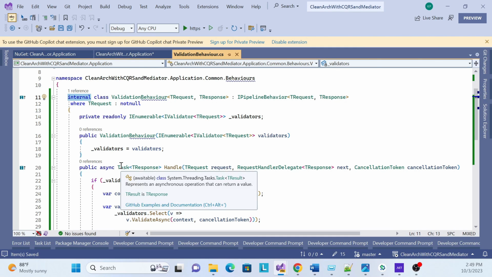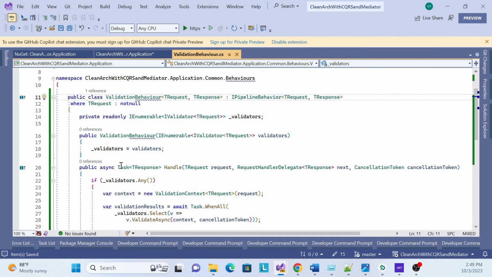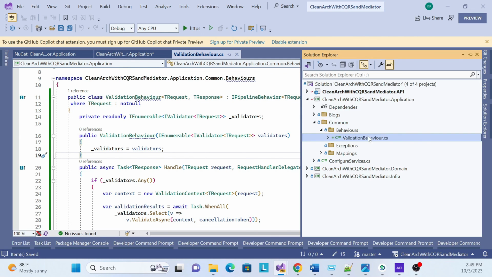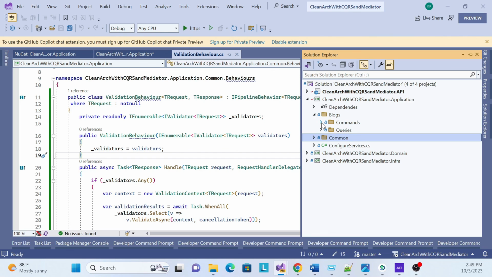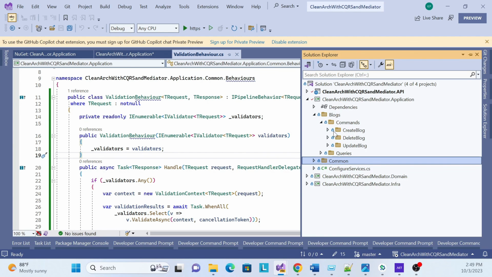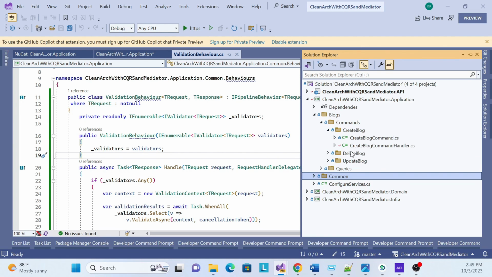Make it public so that this can be accessible outside of the class by MediatR. Once it's done, I need to create the validation wherever we want. First I'll show you in this create command.